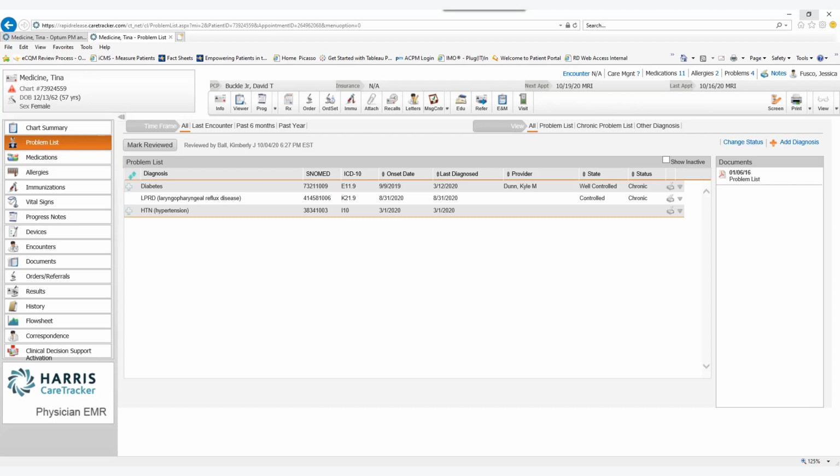Now, one thing to note, when you are finished reviewing the problem list, either reviewing it to make sure that it's still correct, adding in any diagnosis codes, or removing any diagnosis because they may be resolved, you want to make sure that you always are selecting this Mark Reviewed button. What this Mark Reviewed button will do, it will date stamp and timestamp along with stamping the name of the person in the practice who reviewed it.